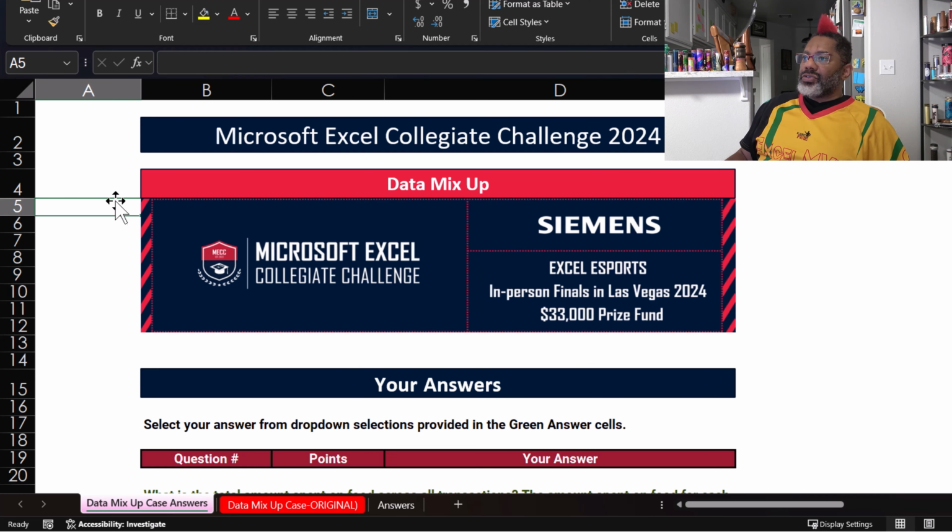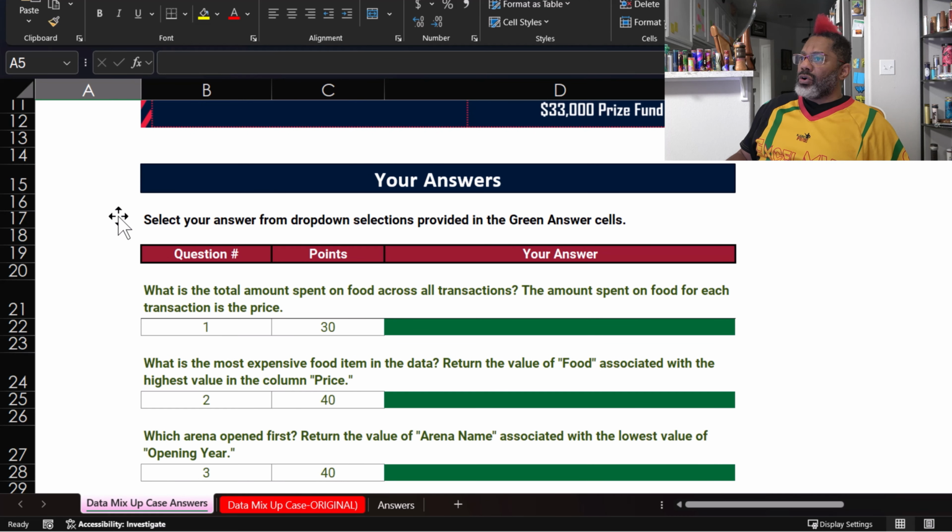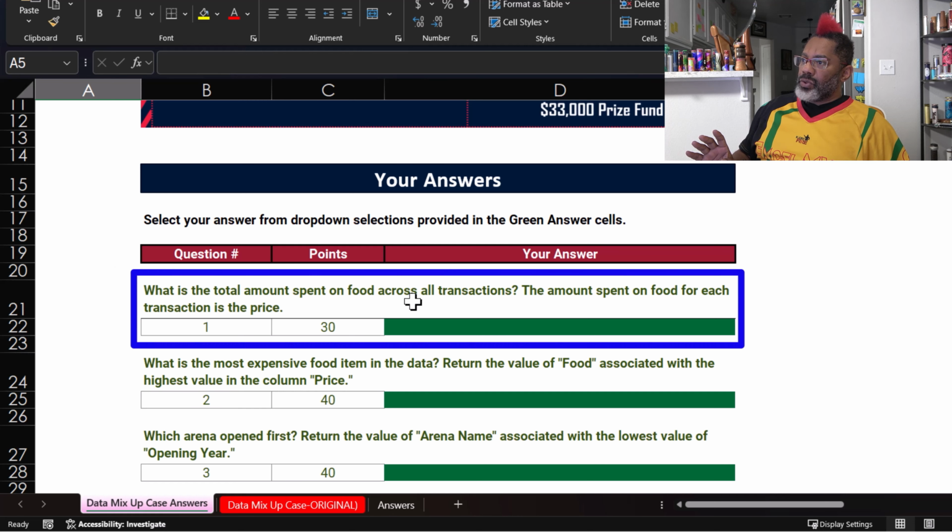Let's dive in. Now here's the case. He calls it data mix-up. Scroll down here. We have the questions. So what is the total amount spent on food across all transactions? The amount spent on food for each transaction is the price. Okay, so we've got questions about the transactions, more food questions, teams.